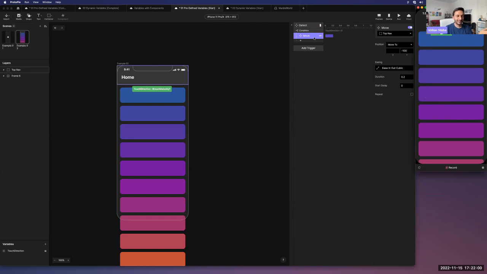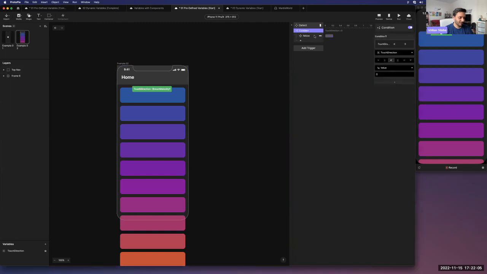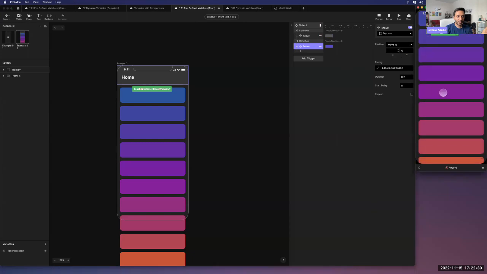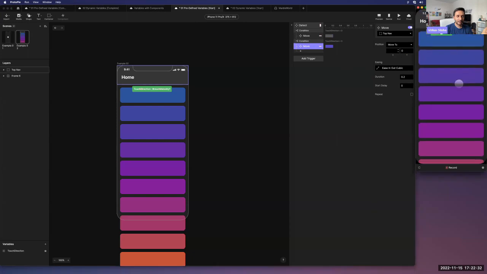The way to make it come down again very easily is I'm just going to select this condition and press Control D or Command D, which is going to duplicate the entire set of interactions within that condition. The only change I need to make right now is to change the condition to greater than 0, which means the touch direction is positive. And I want to move it back to its original value, which is 0. So now if I scroll up, it goes away. But if I scroll down, it comes back down.